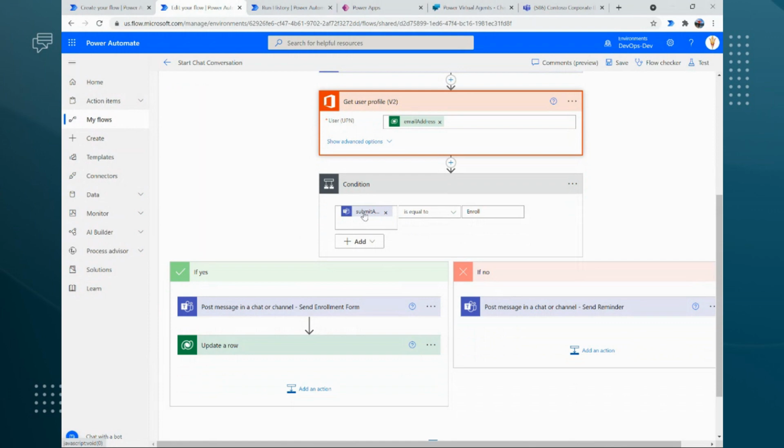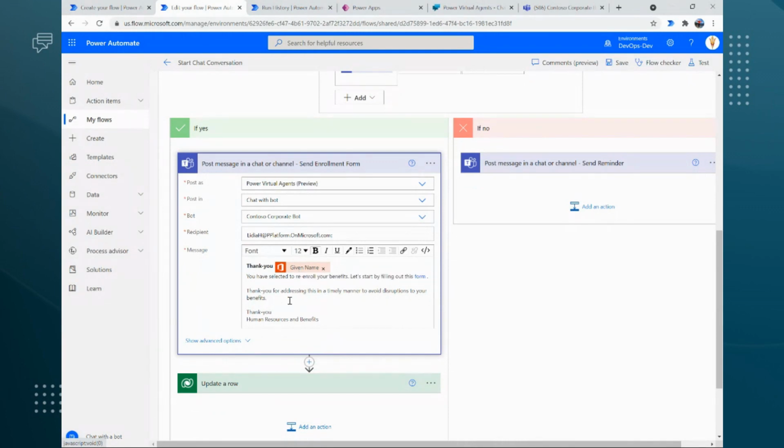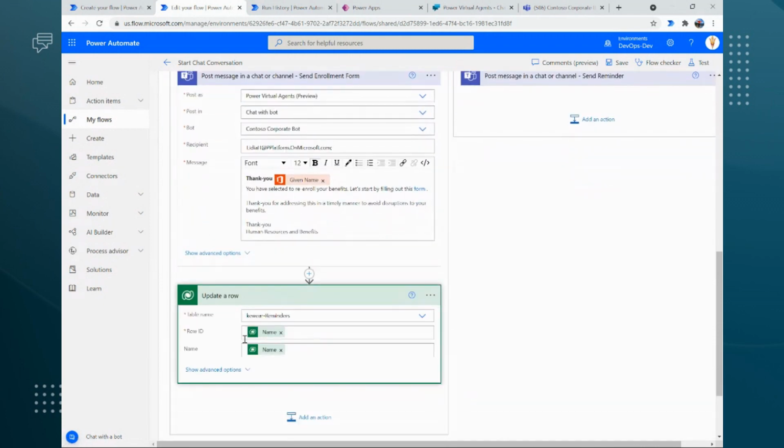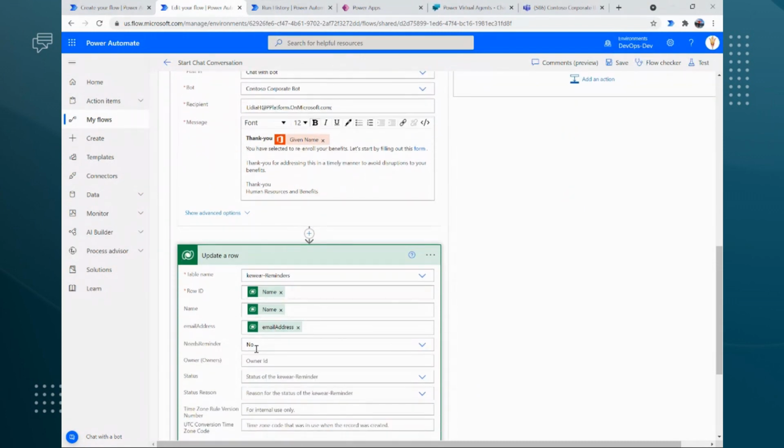Now, if someone presses the enroll button, we're going to go down this path and send them another message into chat. This time we're not going to send an adaptive card. We're just going to post a message in a chat or channel. Once again, we'll post it as a chatbot into that specific bot that we've already deployed, address them by their first name, and give them a link that they can use to complete the form. Once they've done that, we're going to update that table inside of Dataverse so that we don't remind them anymore.